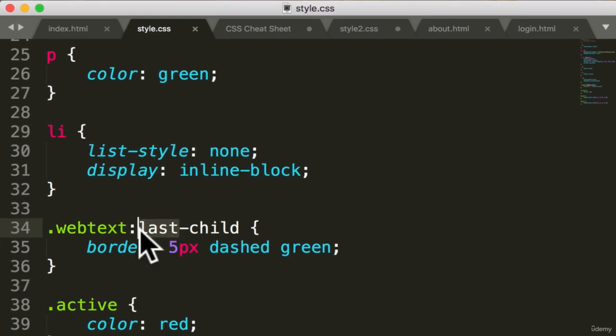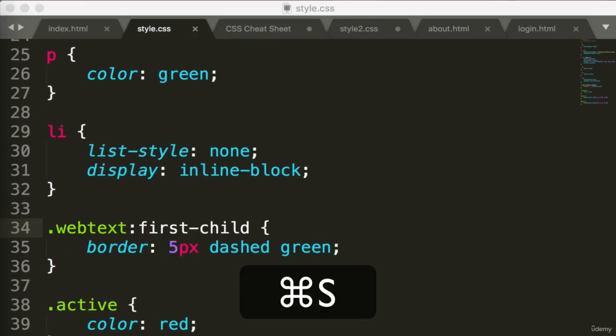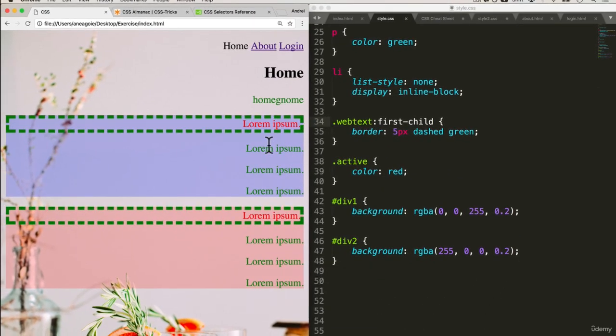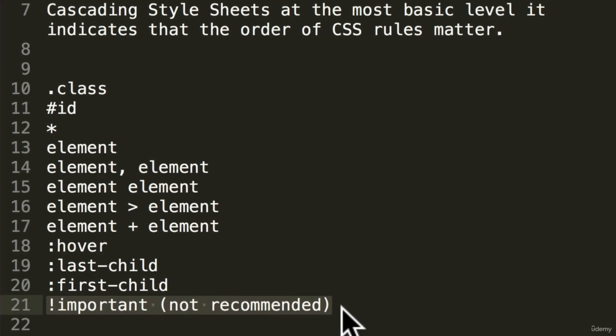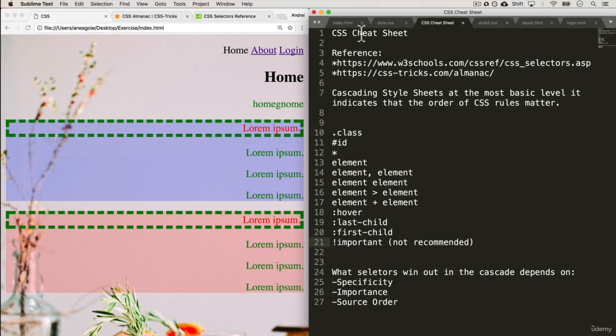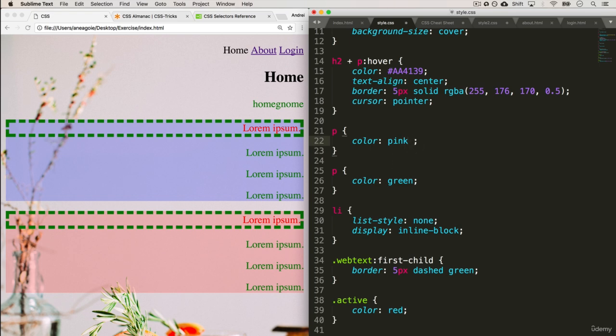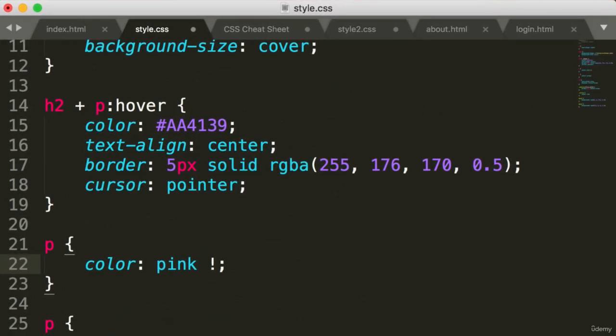And then there's also first child, which, as you can imagine, if I refresh, it selects the first items. And then finally, I wanted to show you one last thing that I don't recommend, but you might see it in some code bases, so I don't want you to be surprised when you come across it. And that is this. So I can add something like exclamation mark important here.